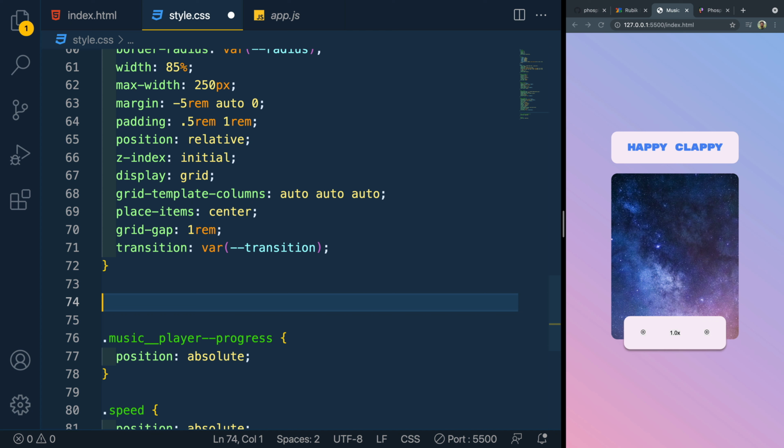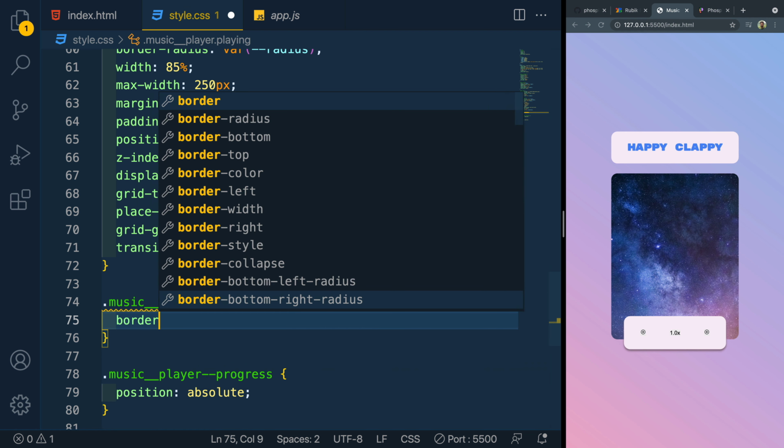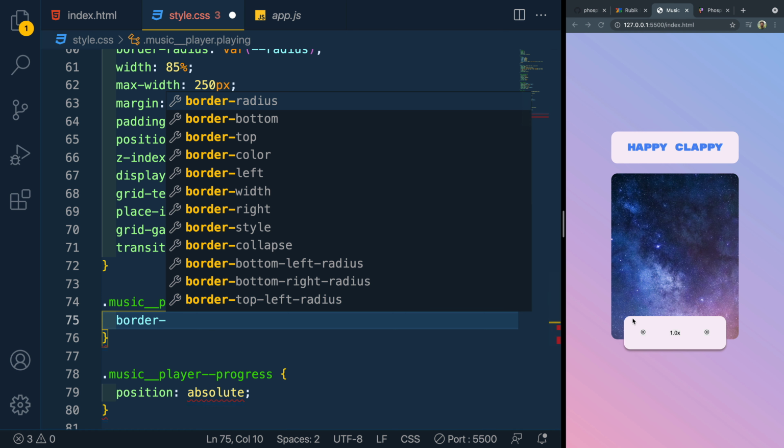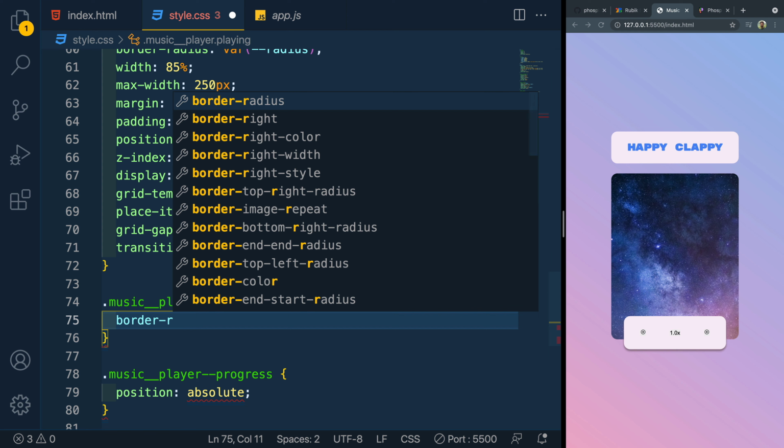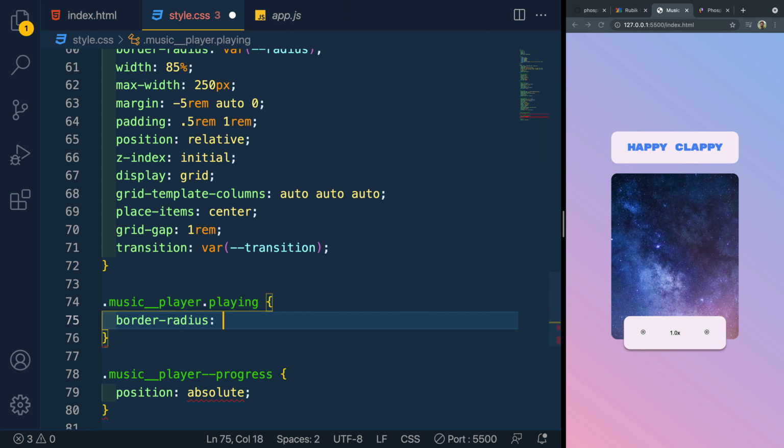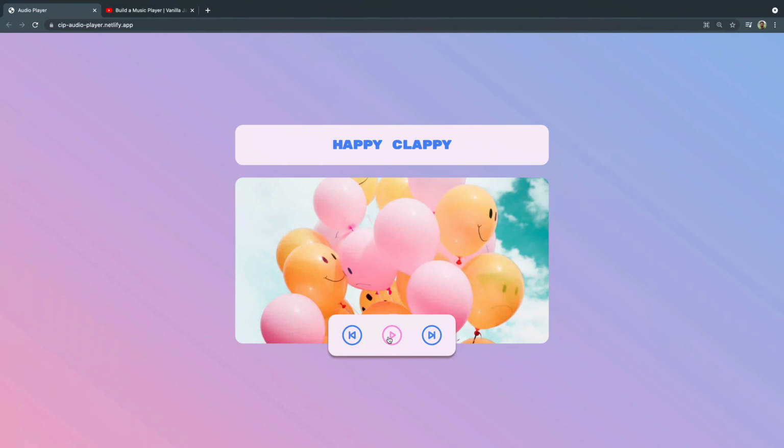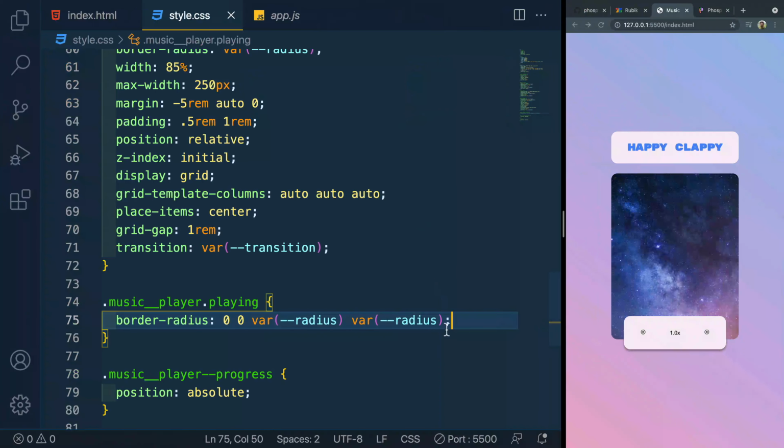Okay, now we're going to change everything based on just a single class on this music player. So we'll say music player, and that will be whenever we have the class of playing on it. And what we're going to do, first of all, on this area right here, is remove the top left and the top right borders. So we can do that by saying border radius, and then we'll say 0, 0, and then we'll do a radius again here. And then that'll stack up. When we add this playing class, you'll see, if I come over here and I hit play, you'll see that it goes straight in these corners here. And that's what we're trying to change.